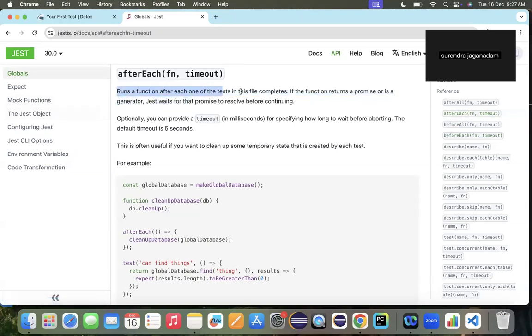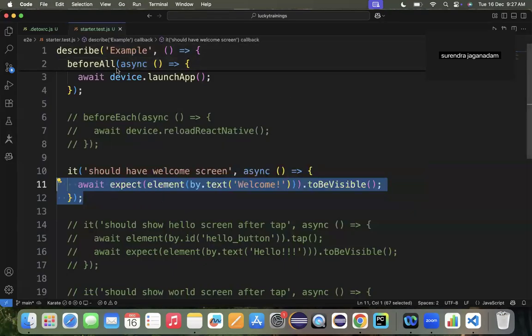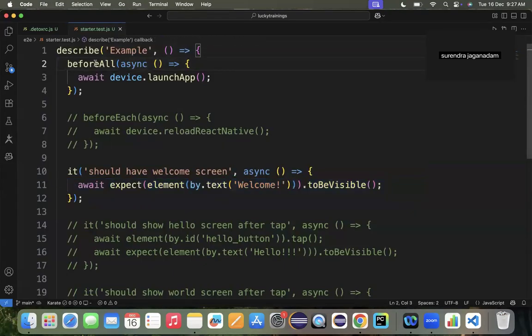The after each will execute once after the test is completed. So the ultimate point here: before all will be executed before executing all the tests in that particular file. Before each will be executed before each and every test in the file. After all would be executed after executing all the tests. And after each is the one that will execute after each and every test. So we know about describe, before all, before each, after all, and after each. The next one that is pending here is an it.